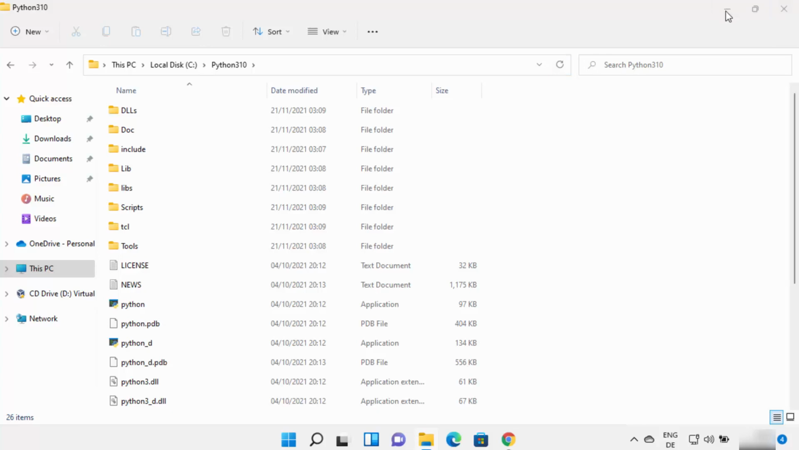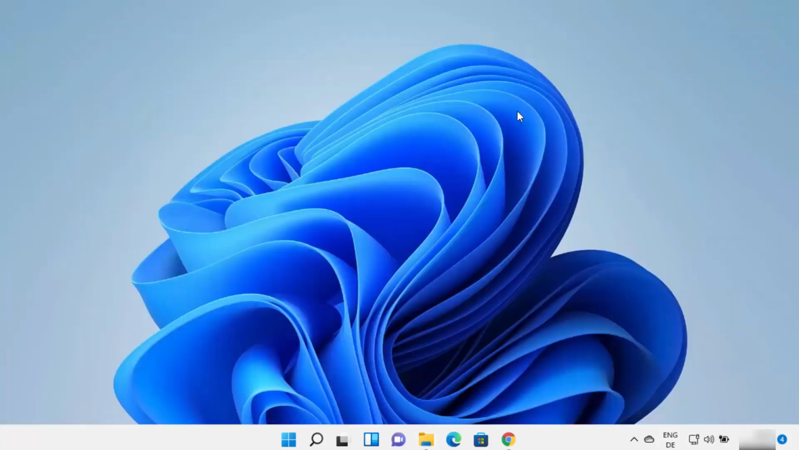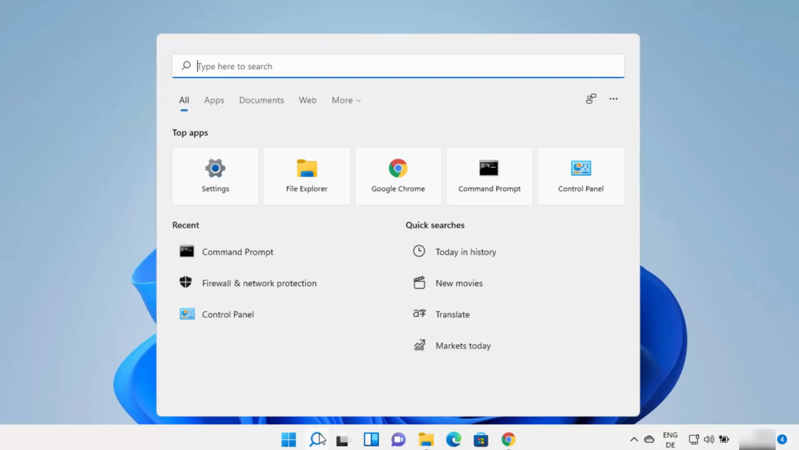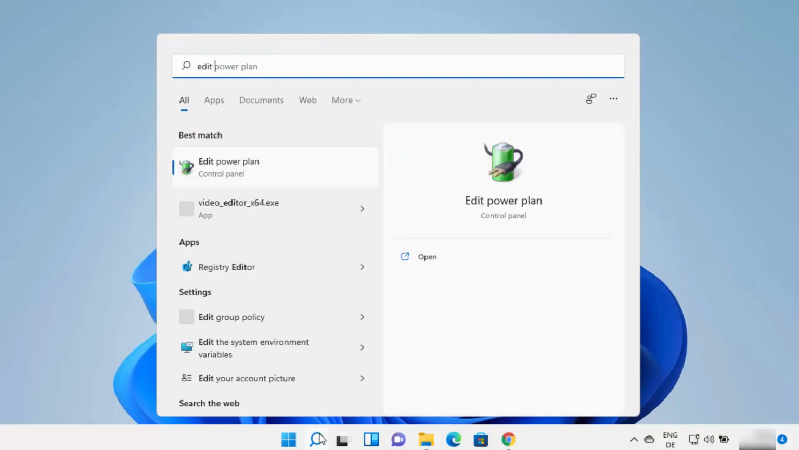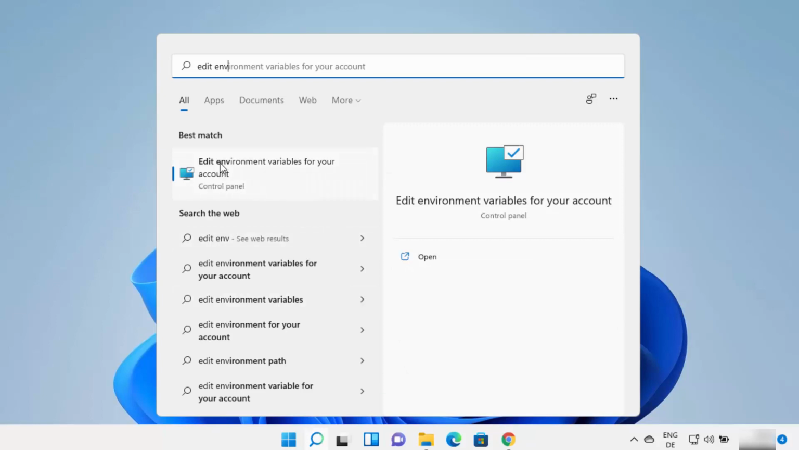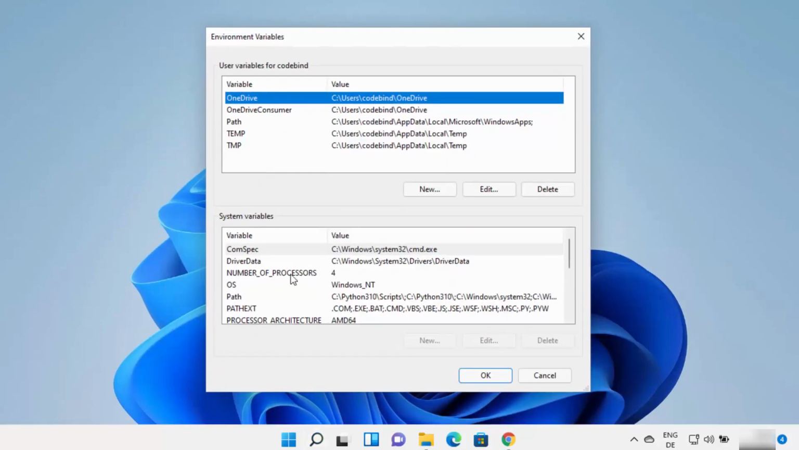So for now, I'm going to minimize this window. And what you need to do is you need to set the Python environment variable on your Windows 11 operating system. So what you can do here is you can just write edit env, and it's going to show you this result which says edit the system environment variables for your account. I'm going to click on this option, which is going to open this window.